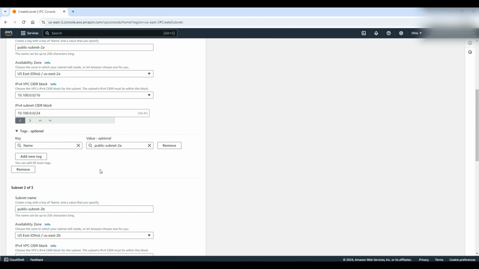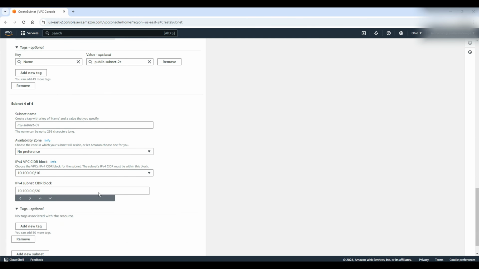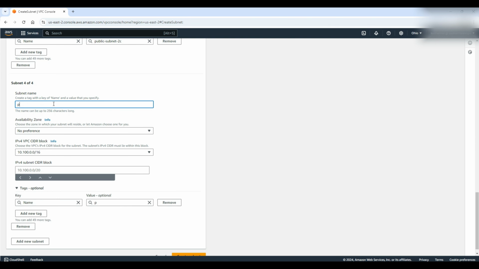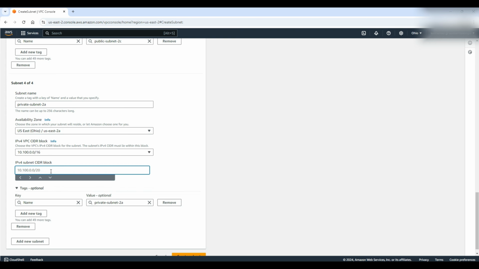Now I want to create private subnets. Let us go to the new subnet and let me give the name private-subnet-2a and select the availability zone as 2a. And the CIDR I want to specify is 10.100.1.0/24. For private subnets, I want to use odd numbers. Public subnets, I want to use even numbers.